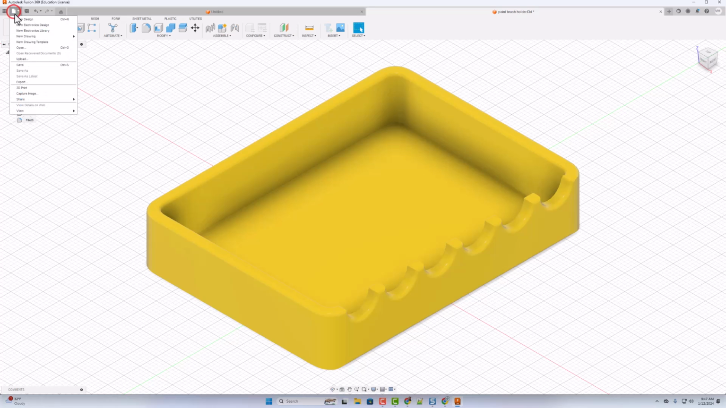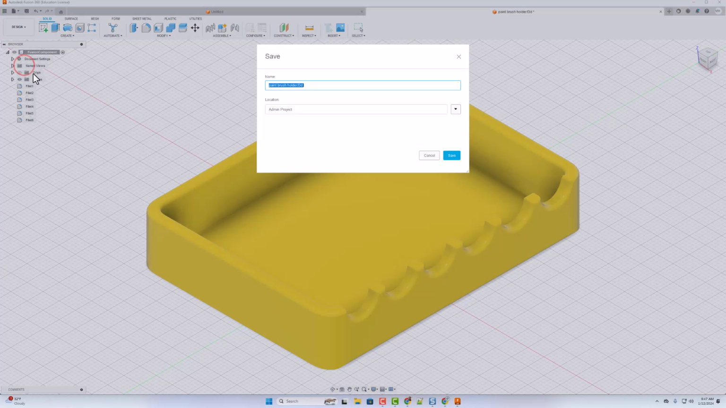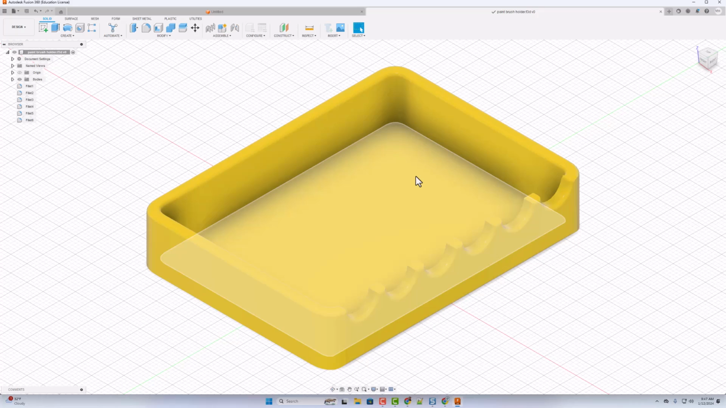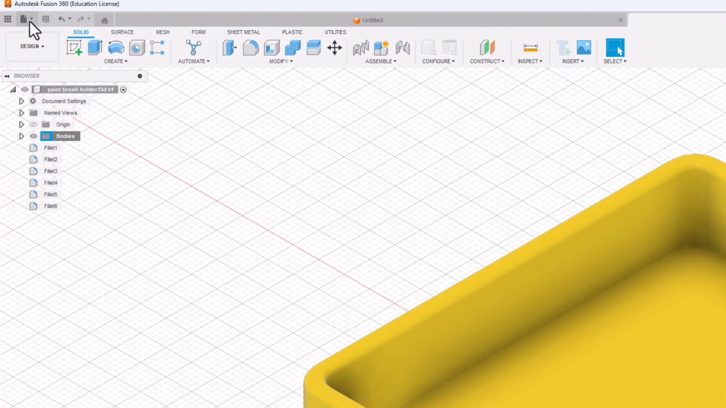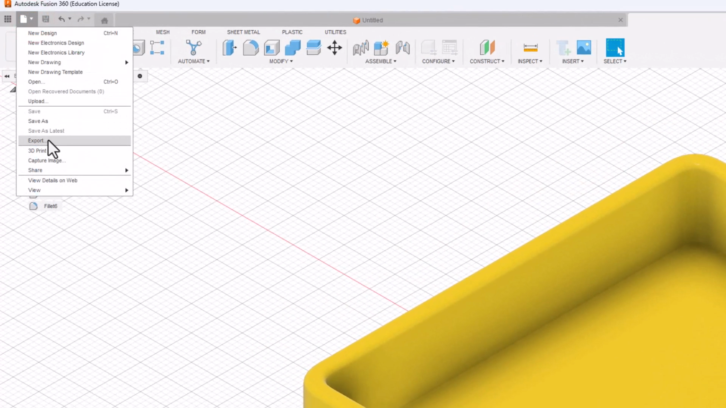We're going to hit File, and we're going to hit Save. It already has Paintbrush Holder, which is fine. I'm going to keep it in the Admin Projects and save it. Now, of course, if you want to 3D print this, you can do File, Export.